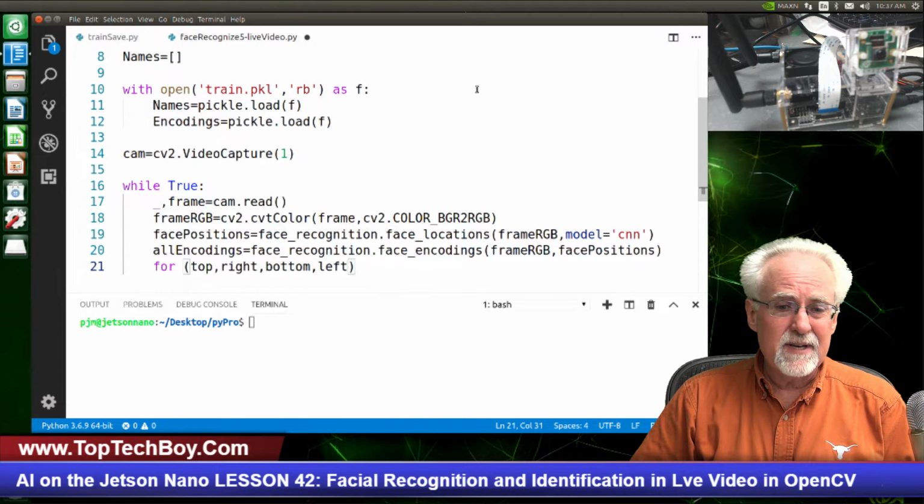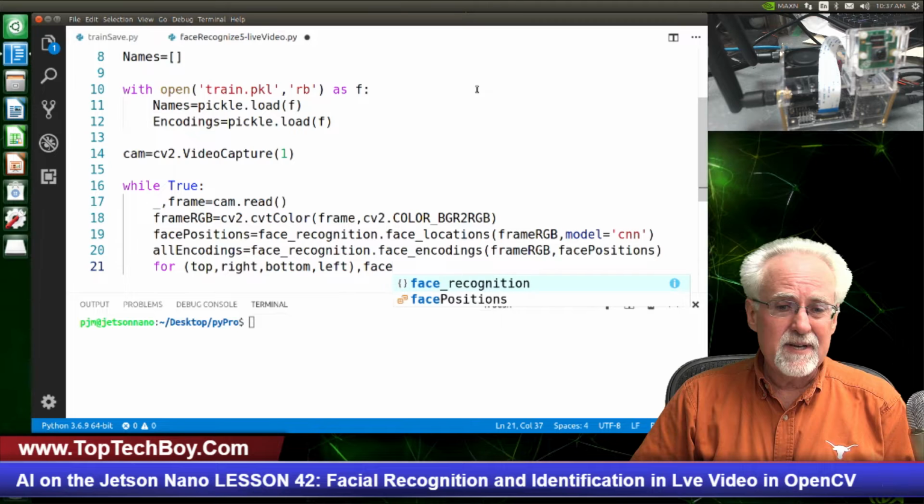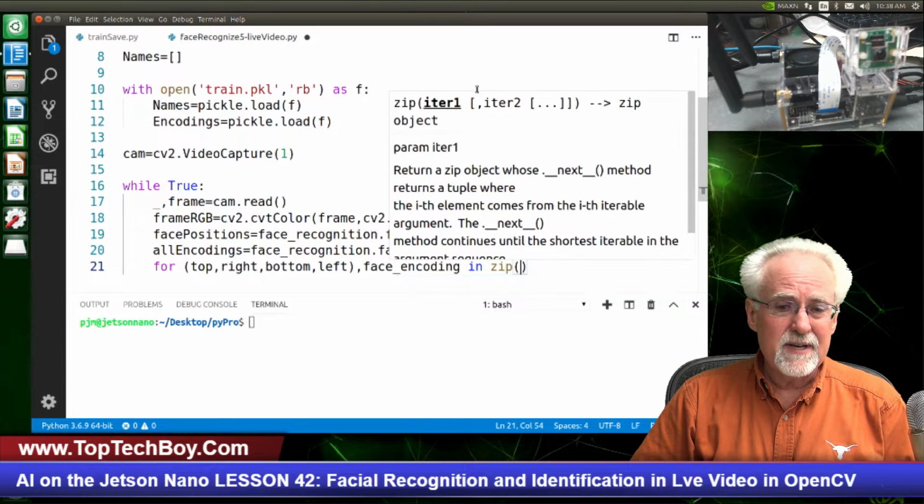So we get these in the right variables. We're going to step through face_encodings. It's going to step through the different locations, and it's going to put the location in top, right, bottom, left, and it's going to put that particular encoding in face_encoding, singular. And where do we step through? Well, we have to use zip, because we're stepping through two things.